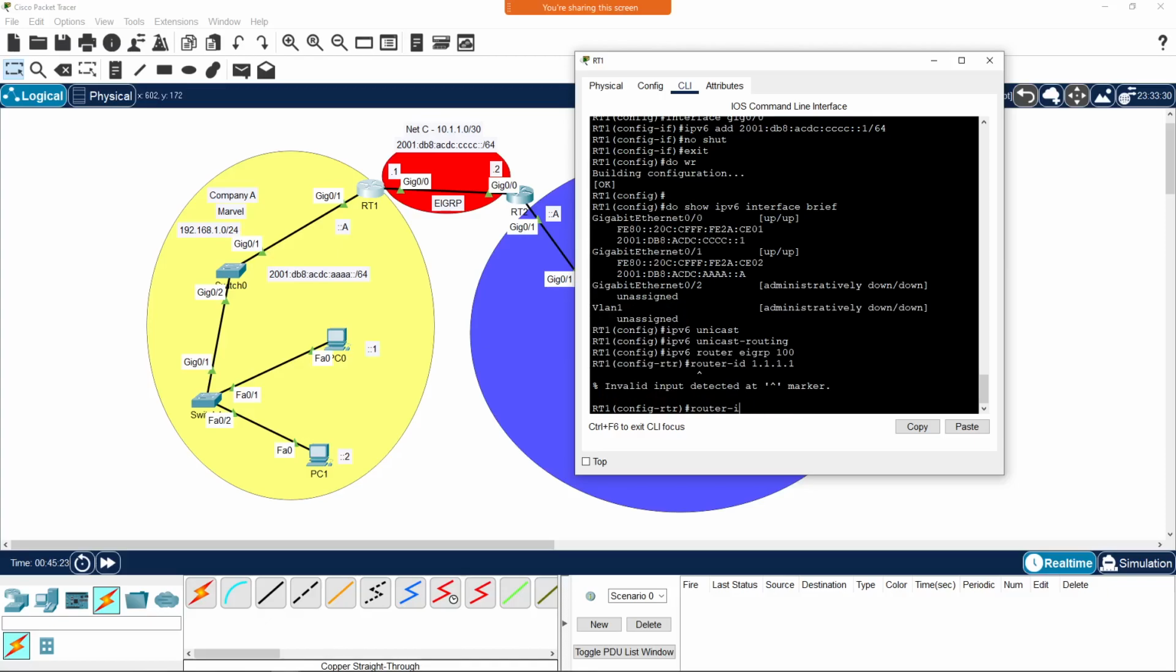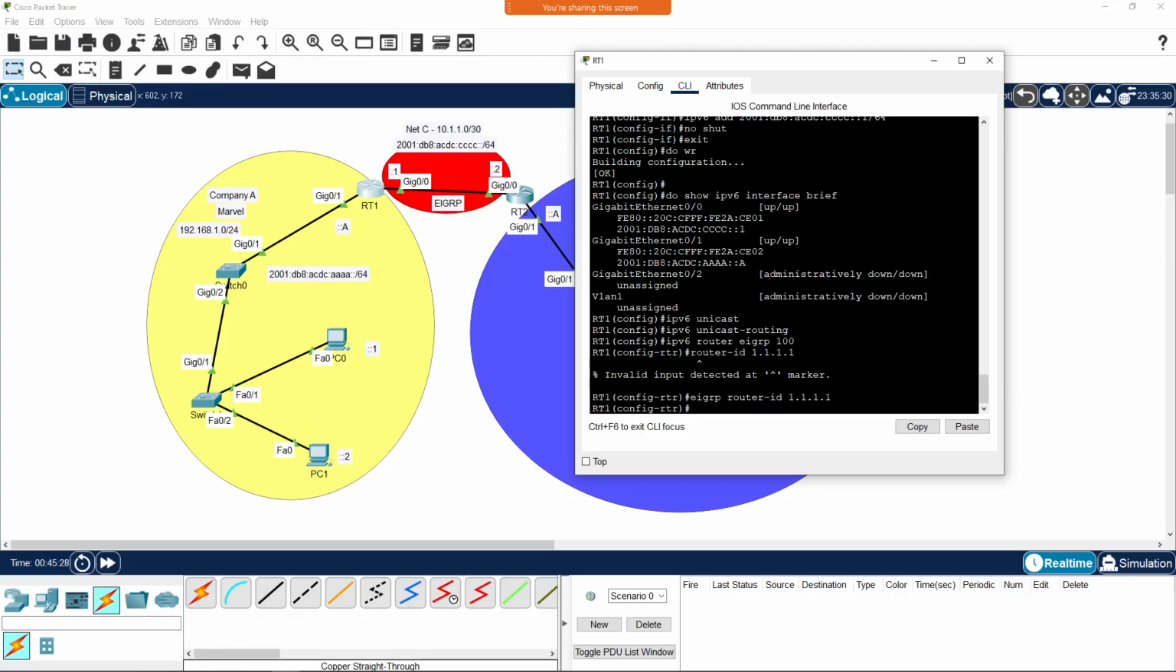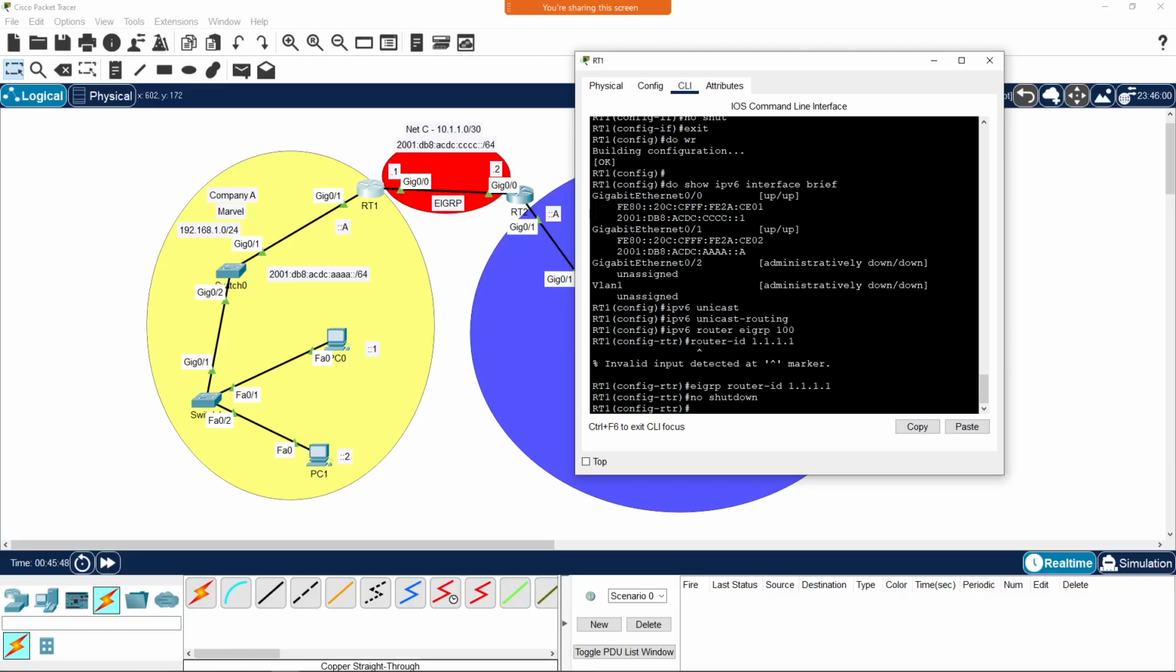We actually have to type it in: EIGRP router ID 1.1.1.1. And now this is the extra step we need to take in IPv6 EIGRP that we don't need to take in IPv4 EIGRP, is that we need to do a no shutdown on the IPv6 router EIGRP. So we're actually going to type no shutdown in here to bring the IPv6 router EIGRP up. This is the only extra thing we need to do in here.